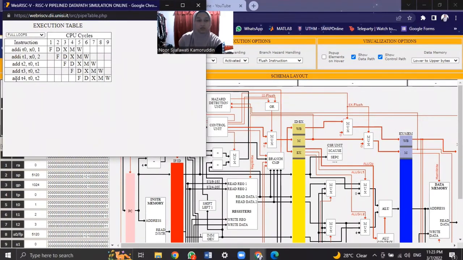And the last instruction is T4. The fetch is placed at the fifth stage, then the sixth stage is decode, the seventh stage is execute, the eighth stage is memory access, and the last stage, which is 9, is write back.